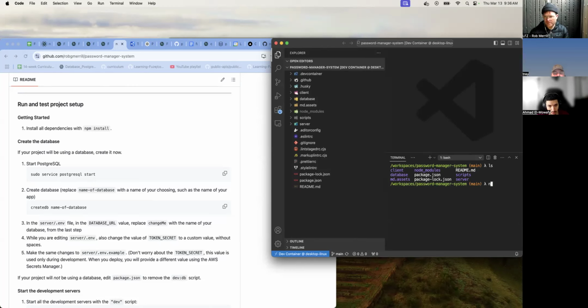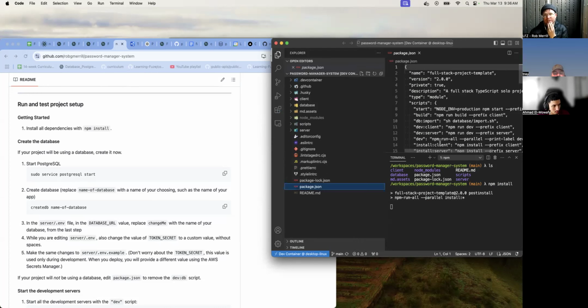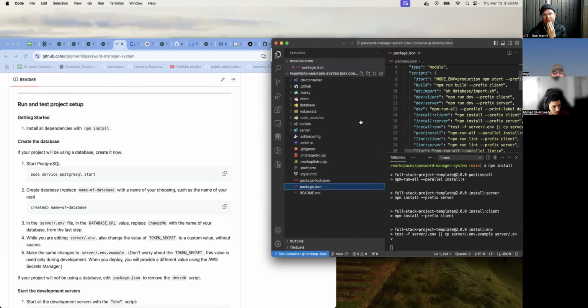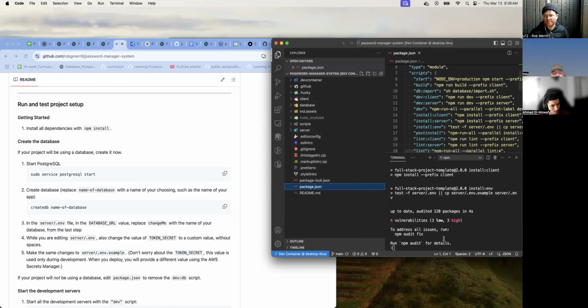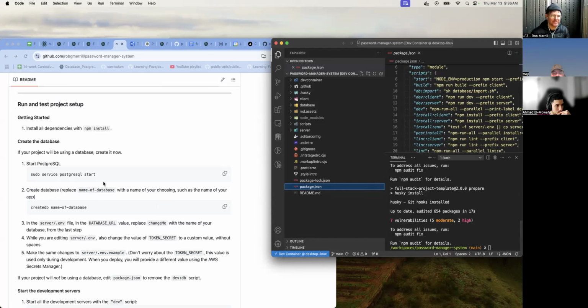So we should be able to do npm install, and that's going to look at our package.json at this top level, and it's going to do all the proper installations for the client and the server and everything that's in there. Yeah, no errors. Thank goodness.